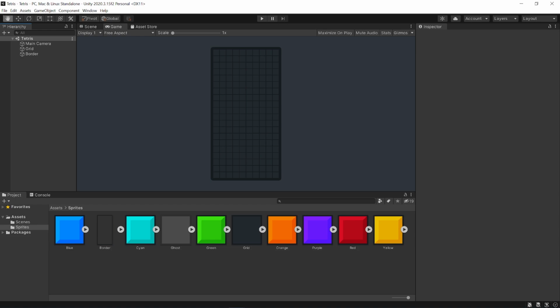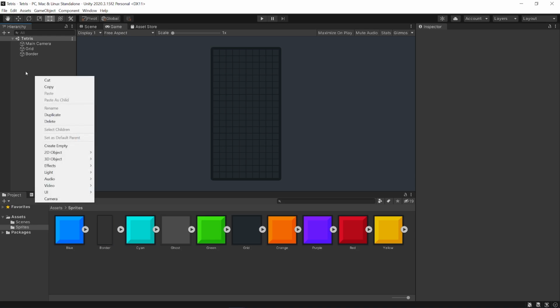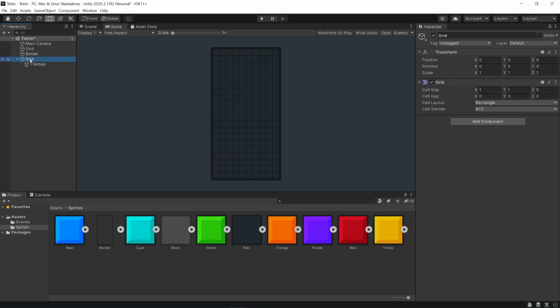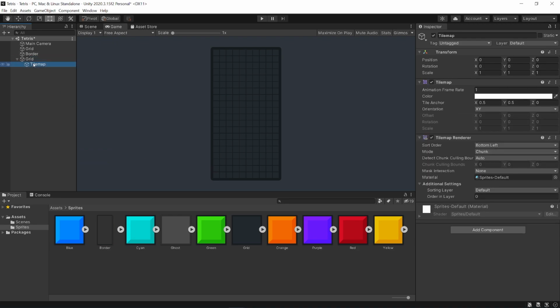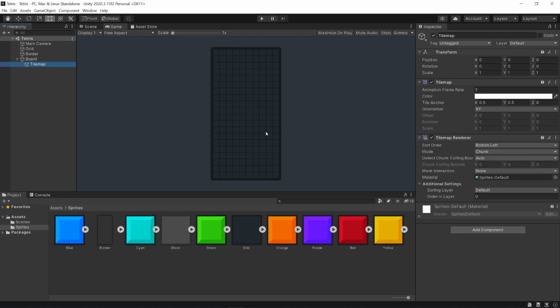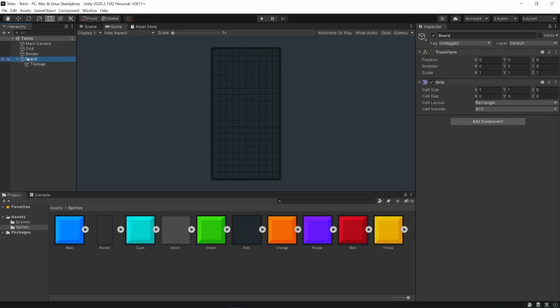Let's go ahead and set up a tile map that we're going to be using to draw all of our game tiles onto. So in our hierarchy here, we can right click, 2D object, tile map, and rectangular. This will create first a grid and then a tile map as a child of that grid. For the grid, I'm going to rename this to board, for game board. And then we have our tile map, and we actually don't need to change any of the settings here. The defaults are exactly what we want for this game. So we are all good there.